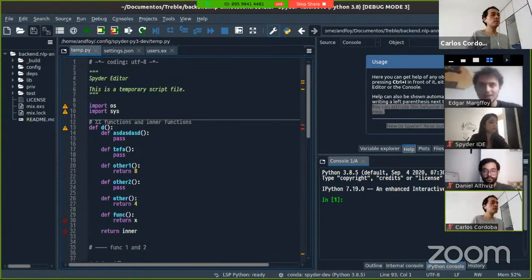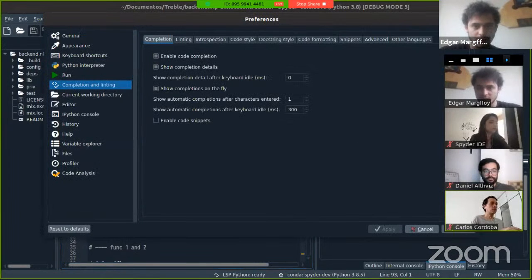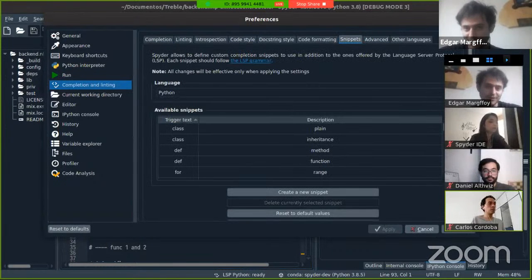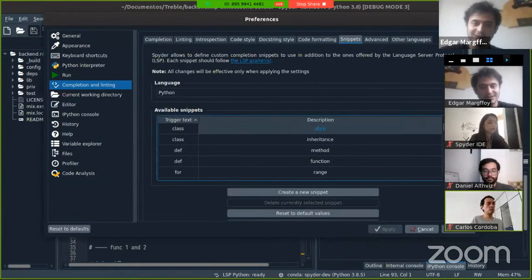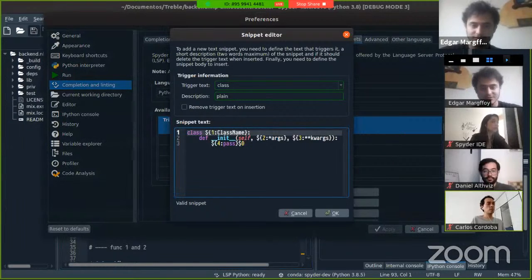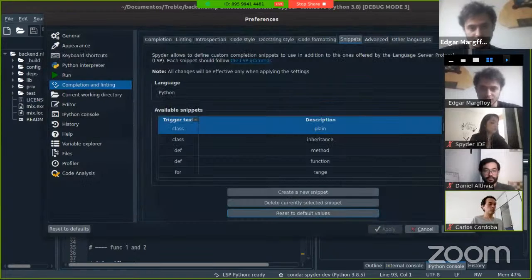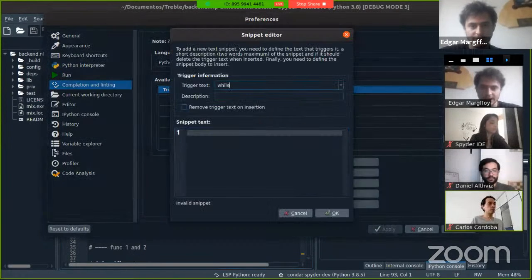The other one I want to talk about today is code snippets. Basically, we have these many options, which is snippets. This allows any user to add their own customized snippets in Spyder. So let's say I want to create a new one, and this is going to be like property.